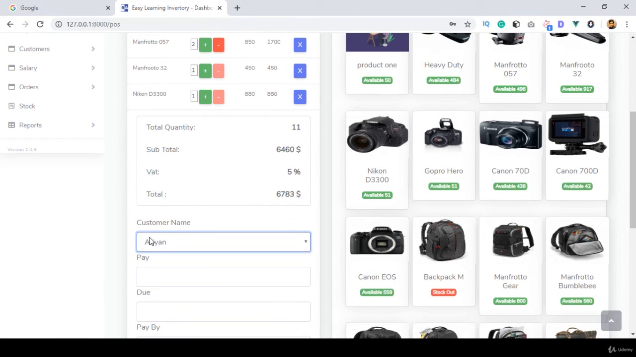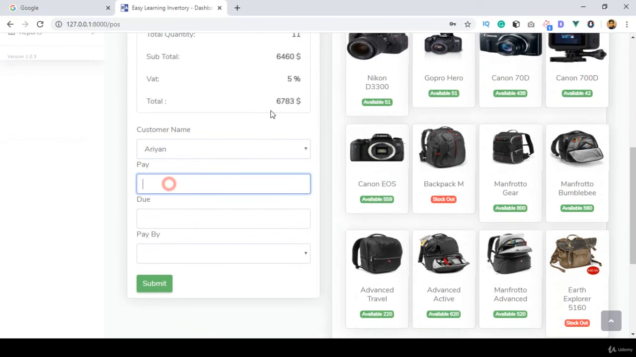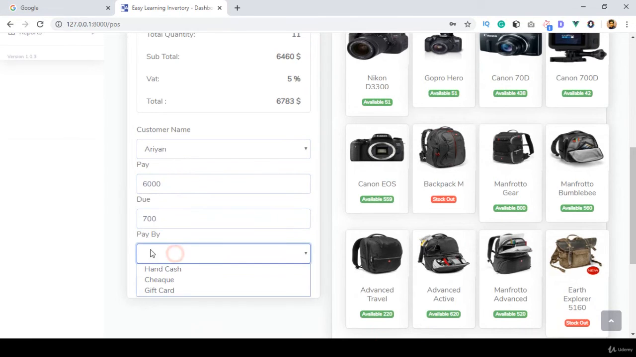Okay. So now I just simply define a customer, and that is our pay amount. I just simply define 6,000 right now, 6,000 as the pay amount, and the due amount I just simply define as 700. Okay, so 700 will be the due amount. So now you can pay by hand cash, you can pay by check or gift cards. So right now I just simply define hand cash, click on submit.